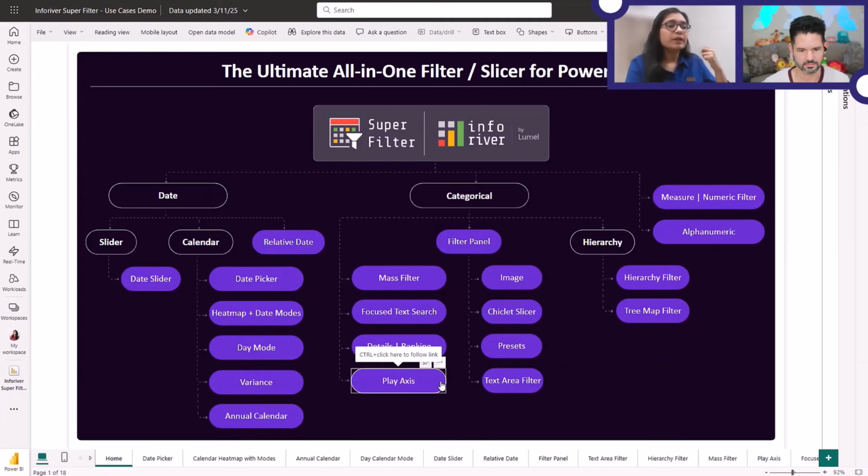We have also covered play access. We will be talking in detail about presets, preset selections, which can be dynamic in case of date. We also have it for date, and that's another exciting feature that we'll talk about. We also have a text area filter that enables us to provide values across dimensions with and/or operators. And other than this, of course, checklist slicer is something that we offer along with image support as well.